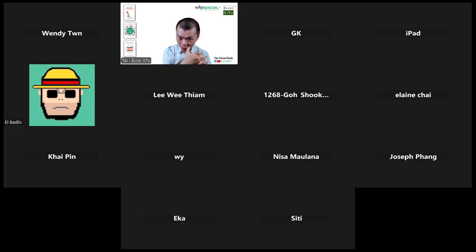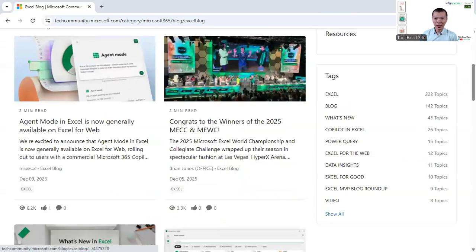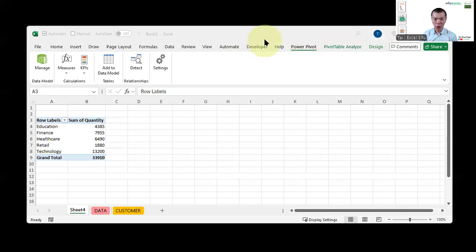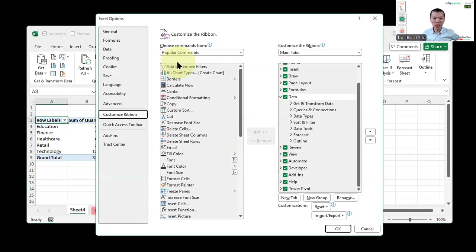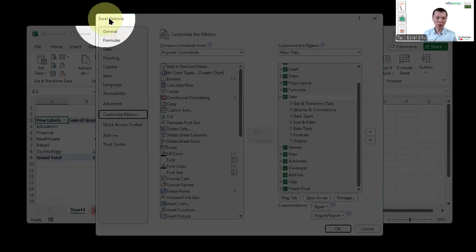Where to find Power Pivot? Very good. Power Pivot is an add-in. Thank you, Joseph, for asking the question. Let me go back to my Excel. Not all Excel will have Power Pivot shown on the screen. If I on my Excel, I may not see Power Pivot here. What you could do, you go to any of the ribbon on the top, that means those menus on the top. You right-click any of them and choose Customize the Ribbon. When you click Customize the Ribbon, it brings you to Excel Options.